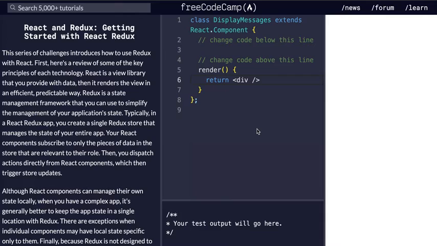Typically, in a React and Redux app, you create a single Redux store that manages the state of your entire app. Your React components subscribe to only the pieces of the data in the store that are relevant to their roles. Then you dispatch actions directly from React components, which then trigger store updates.